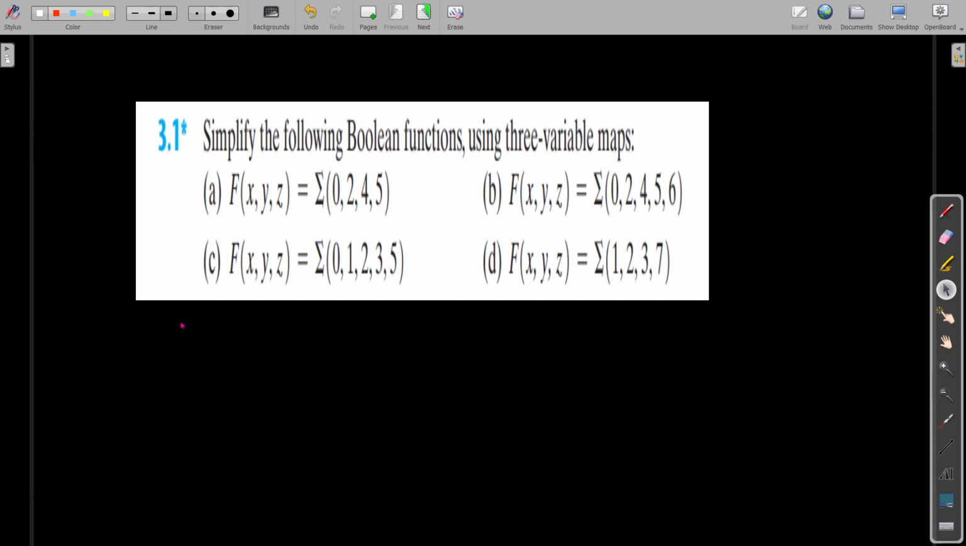Vanakkam. Now we are going to solve problem 3.1 from Digital Design by Morris Mano's 5th edition. The question is to simplify the following Boolean functions using 3 variable maps. So we are going to use K-map, Karnaugh map. And 4 problems are given here and we'll solve them one by one.